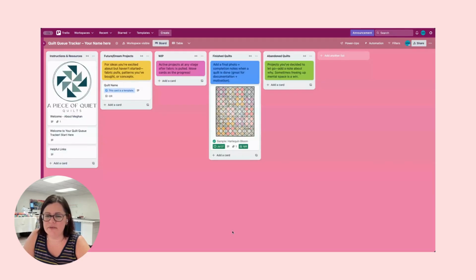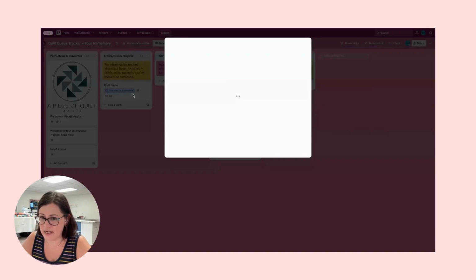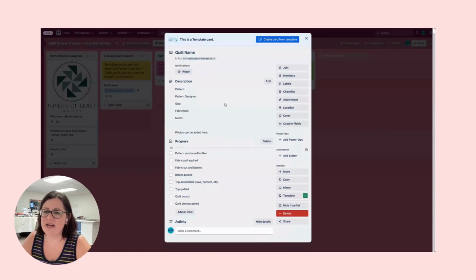So let's show you how to use the template. Templates are really useful when you want to have a card type, and you can have multiple templates. They're really nice if you had different types of projects, you could have a template for each type of project. So I've made a template for each quilt, and you can modify the template by clicking on it. So if there's something that you want to add for all future quilts that you do, you can add it right to the template, rather than having to add it to each quilt as you go. And then any future quilt cards that you make, they'll have that feature.